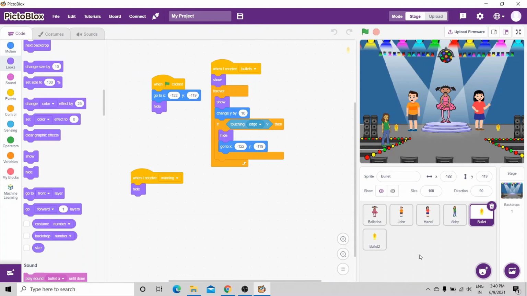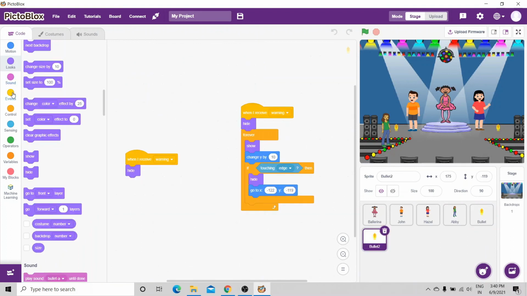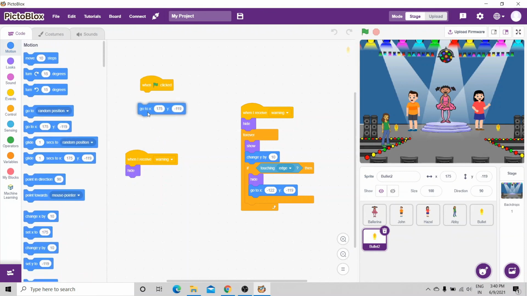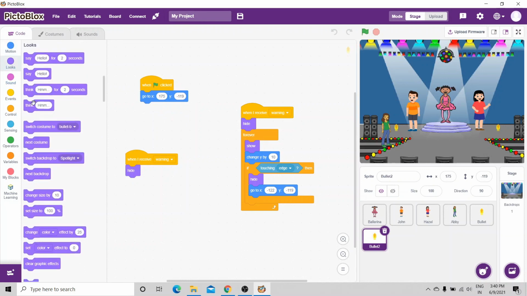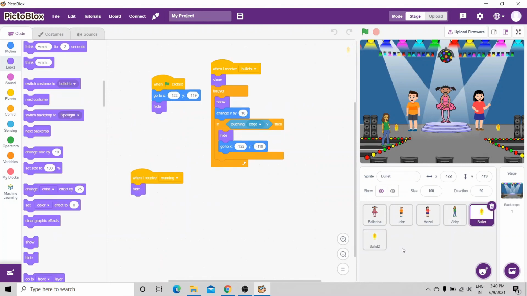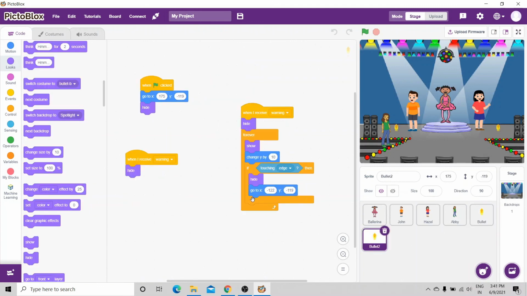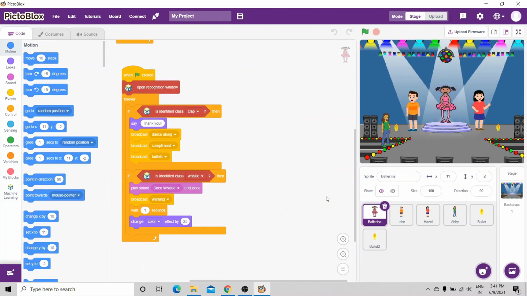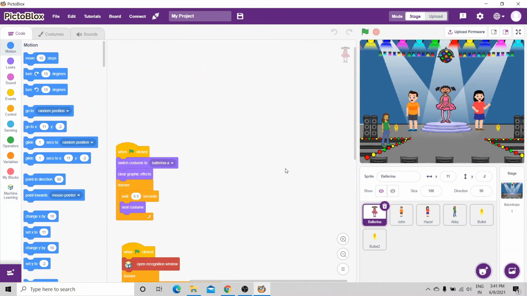One more thing I actually want to add. When flag clicked, go to your position and hide, like how it was for the other one. One more thing I wanted to change. This won't do. This sure will do. So just like that. So we're done with all of the scripts. Let's go over it.